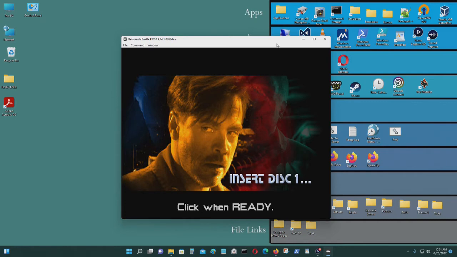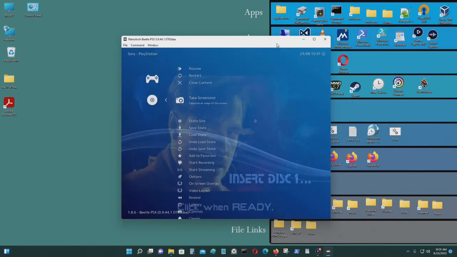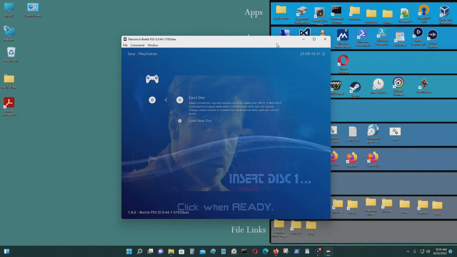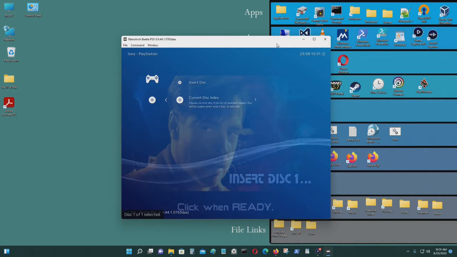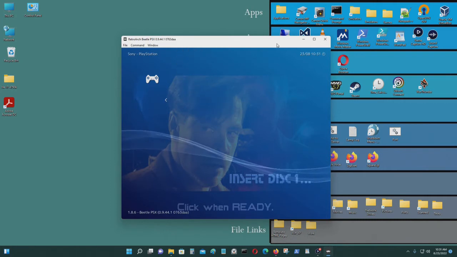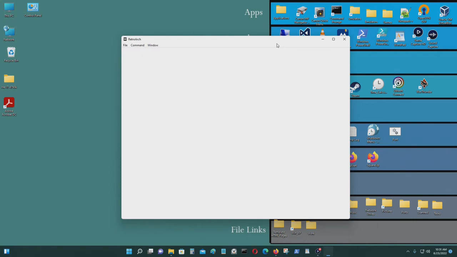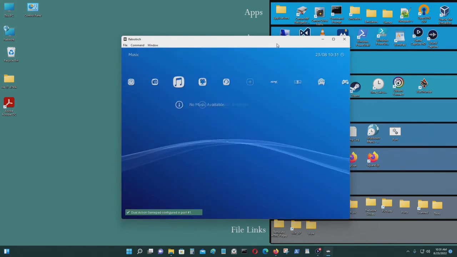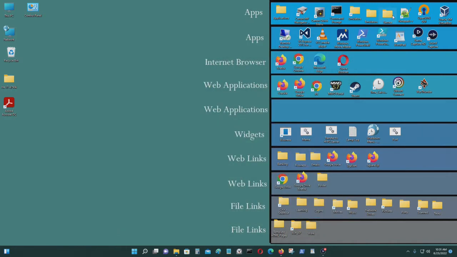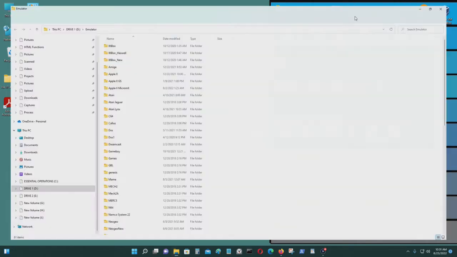It's going to tell me to insert disk 1, so I press F1, go back here, and go to disk control, and I eject the disk. However, I cannot select any other disk. It says the current disk index is 1. So we have to fix this problem. What I'm going to do right now is close this content, quit Retroarch, and I'll be making a playlist file, a .m3u file, to resolve this issue.